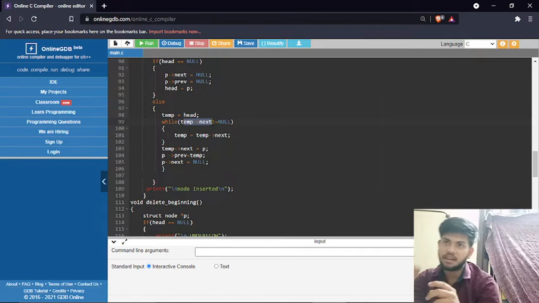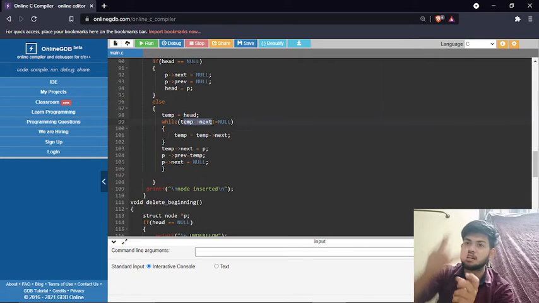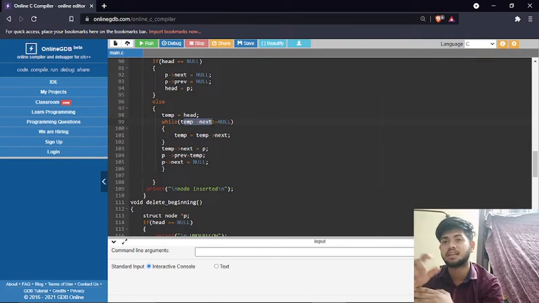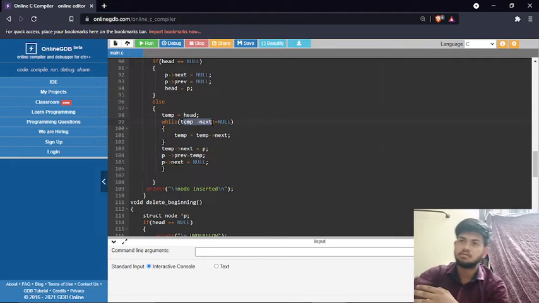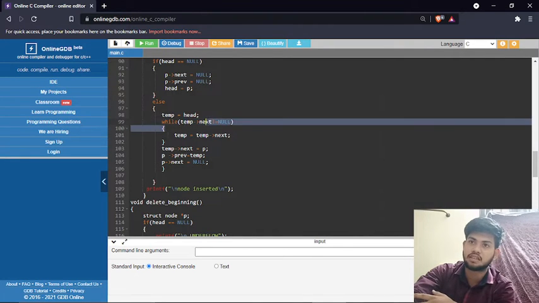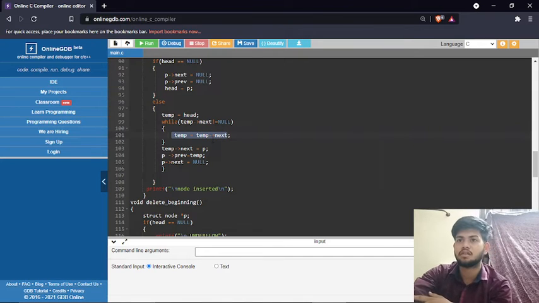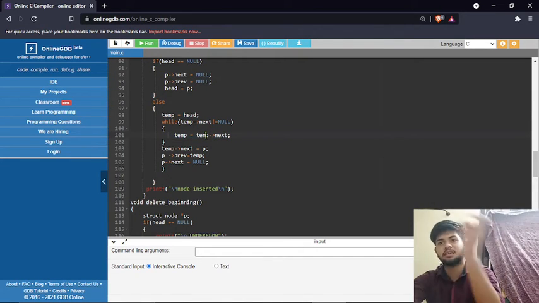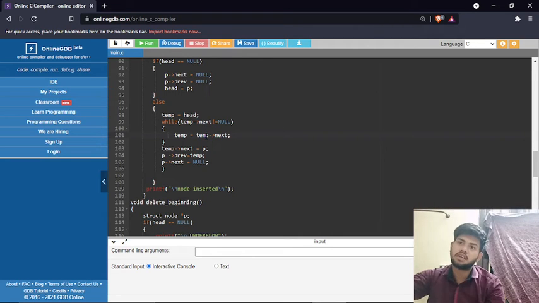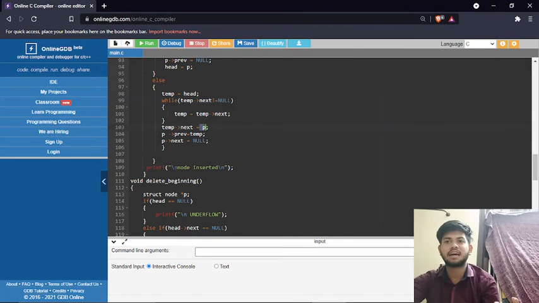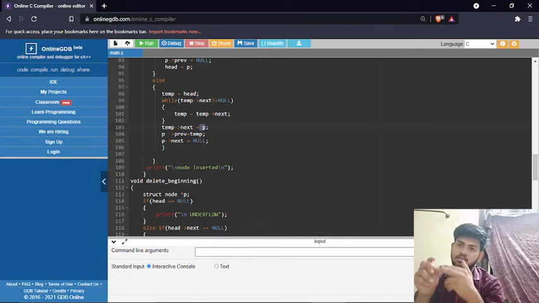So if the next of head is null, this corresponds to the last element. So the last node's next memory address will be null. So this while loop checks for that condition, and until this condition is satisfied, temp equals temp next, which means it keeps checking for each element, and when this condition is satisfied, the node is added in that last position.